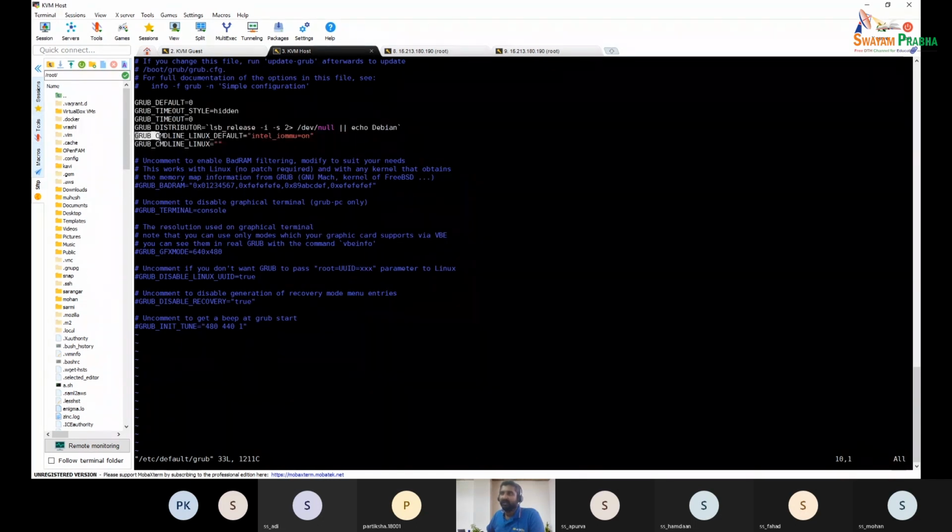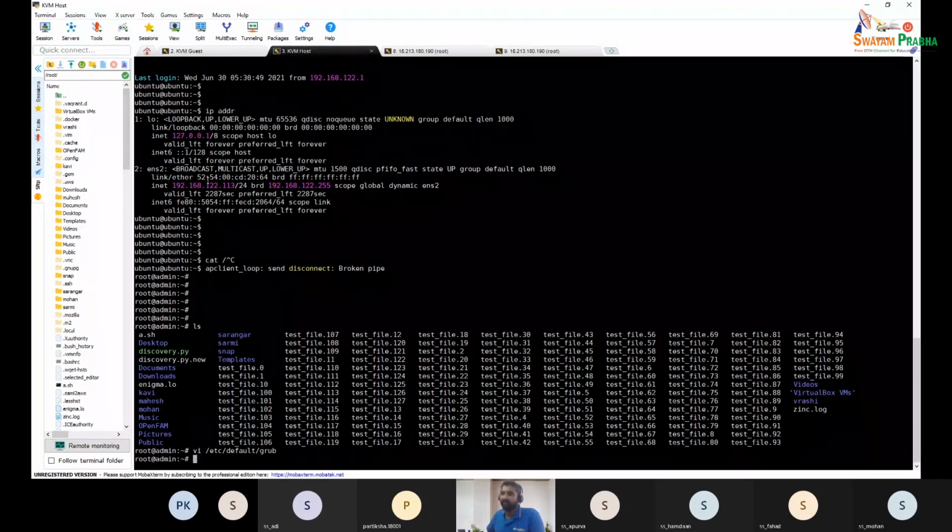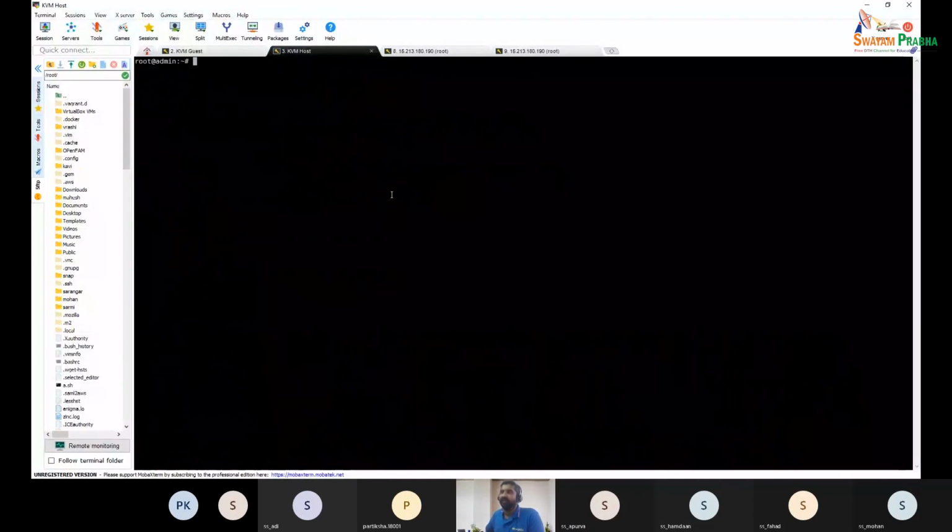In the GRUB_CMDLINE_LINUX_DEFAULT, you can add the options. The ProLiant which I'm using is Intel based, so I have added the intel_iommu=on option. If your processor is AMD, then you'll have to use amd_iommu=on and iommu=pt. Those are the two command line arguments which are required. Once you do this, you run the update-grub command, which will modify your grub configuration sourcing from this particular file.